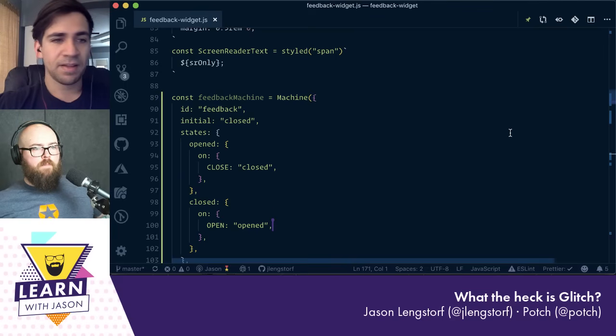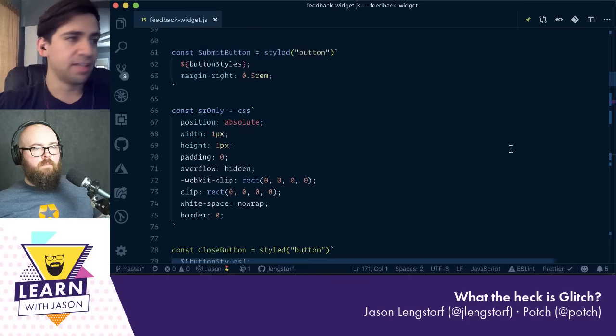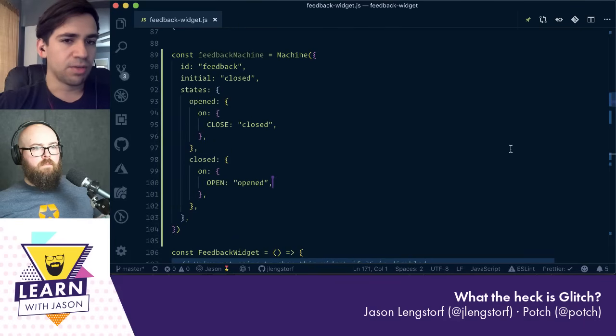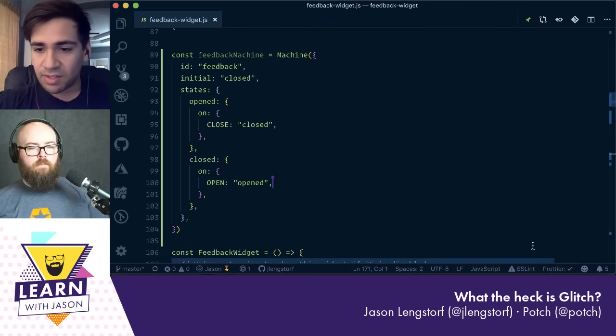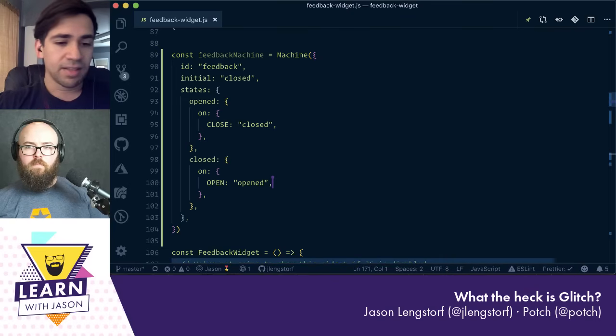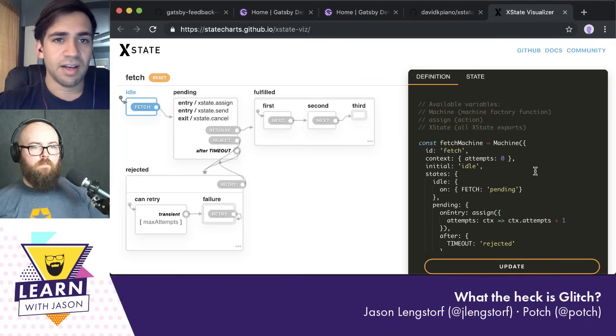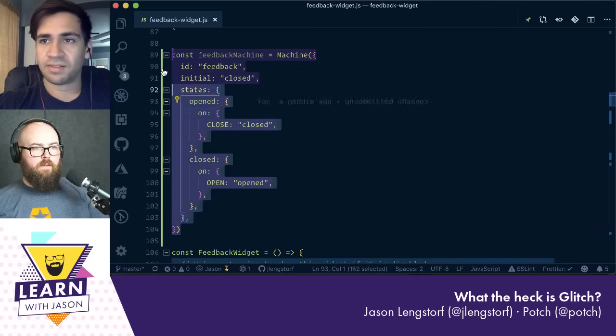Now, before we do anything, looking at this and trying to visualize the logic in our head is all fine. We could do it with pencil and paper, but I'm going to send you a link: statecharts.github.io. That link takes you to a visualizer, where we can copy that const feedbackMachine code and just paste it right in there. Ooh, cool. All right, let me do that.